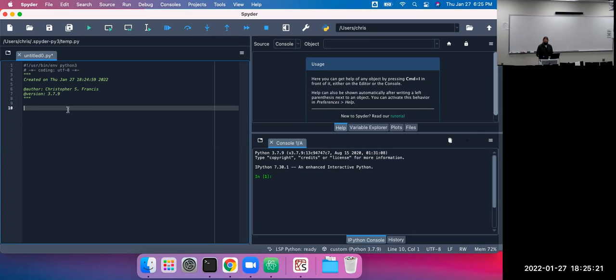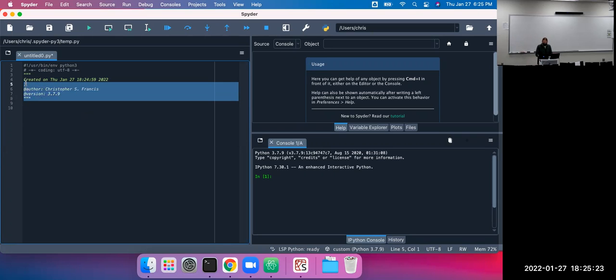Notice right off the bat, there's some code here to begin with.